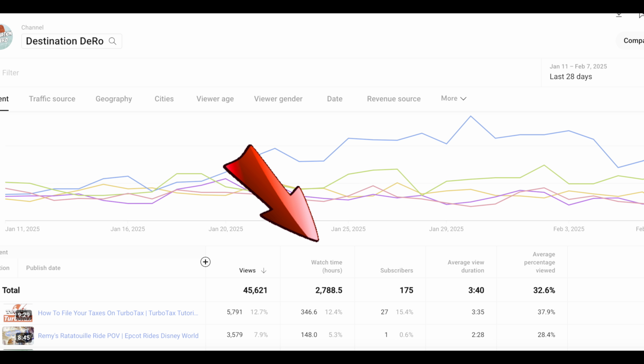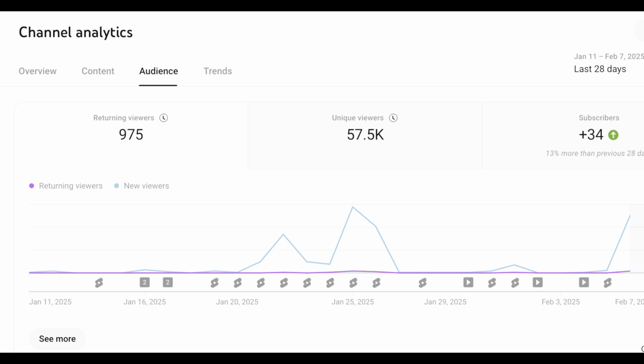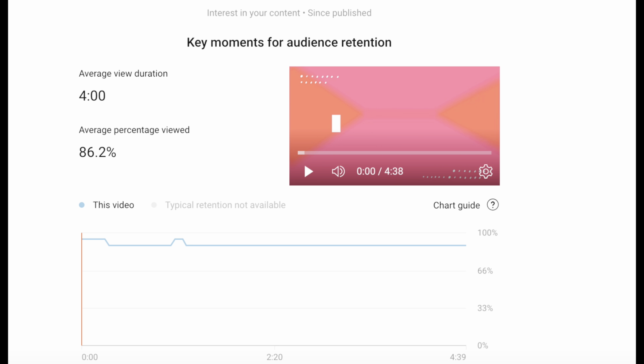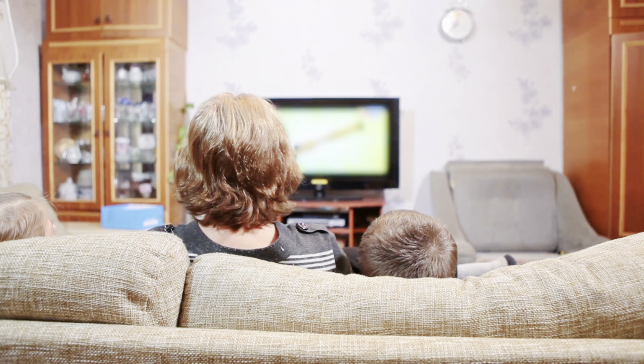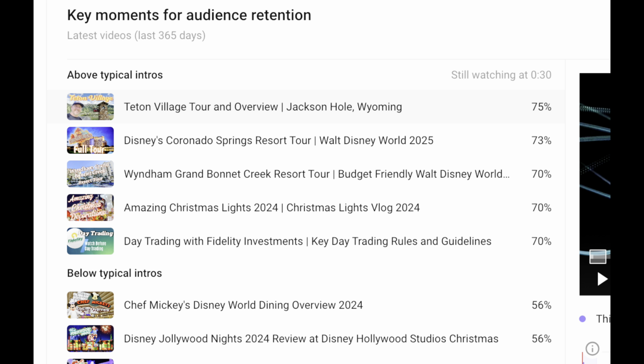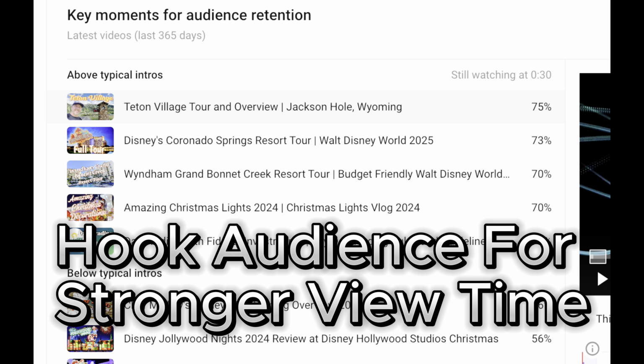Now, watch time and average view duration are super important, obviously, as they show viewer retention. This is key for search rankings and recommendations to non-subscribers. Now, sometimes you have a good video that has good watch time, but just isn't a popular topic, and it's not being searched or shown to potential viewers. Another key stat to take note of is audience retention for the first 30 seconds. Most abandoned videos are done within the first 30 seconds, so it's very important to keep your audience hooked initially.